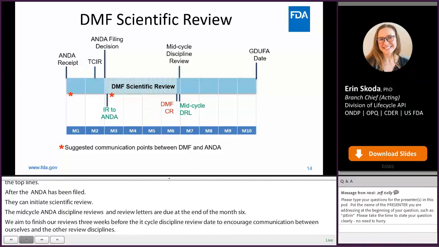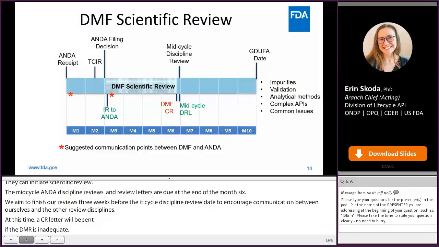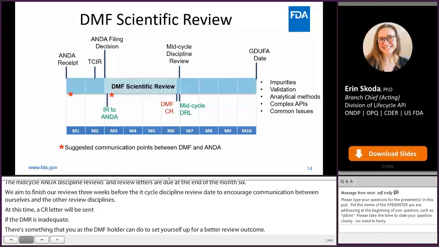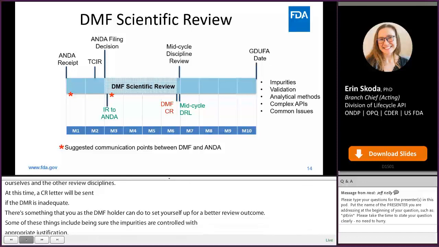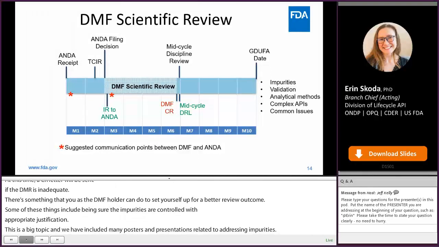There are several things that you as a DMF holder can do to set yourself up for a better first cycle review outcome. Some of these things include being sure that impurities are controlled with appropriate justification. This is a big topic, and we've included many posters and presentations related to addressing impurities. And the whole Day 2 morning session is devoted to various aspects of appropriate impurity control.